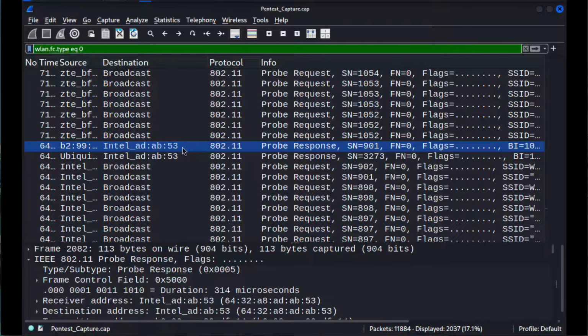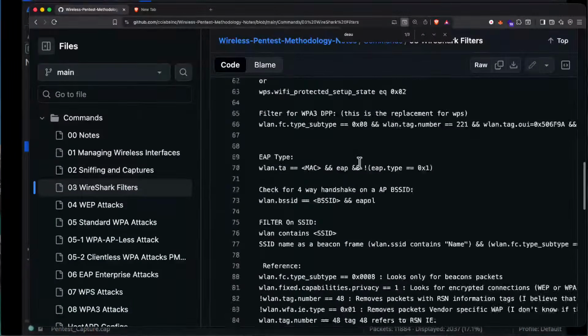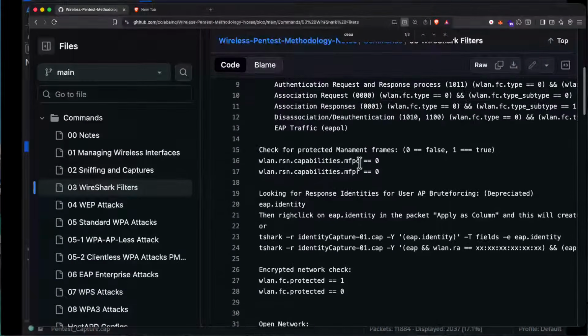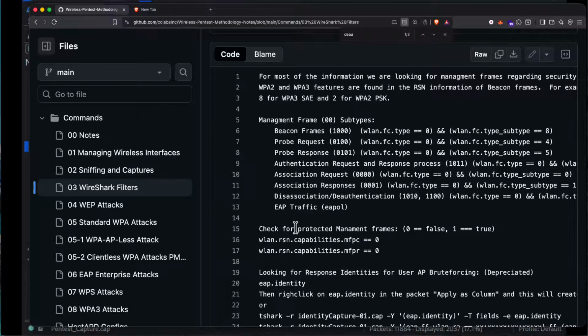So let's make sure that we can actually run an attack on some of these networks. We can do that by grabbing a different filter. So if we scroll up here near the top, we can say protected management frames. 0 equals false, meaning it's not enabled, which is good for us. 1 equals true, meaning that it is enabled, which is bad for us.